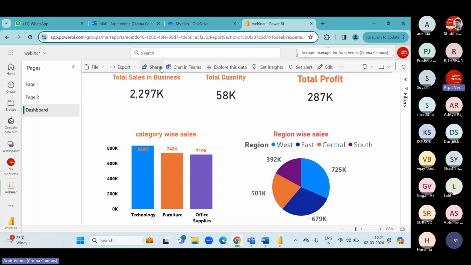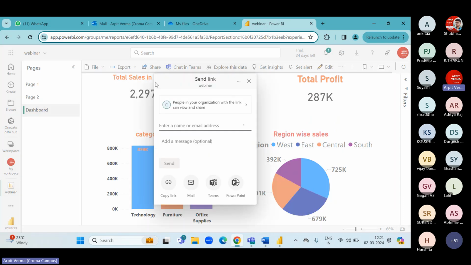So the share button and chatting button are only possible when you have a paid license or a trial version license. I still have a trial version license, so now I am able to use this feature. But if you don't have any license, then you will not be able to use this feature. Please remember this thing. Okay.